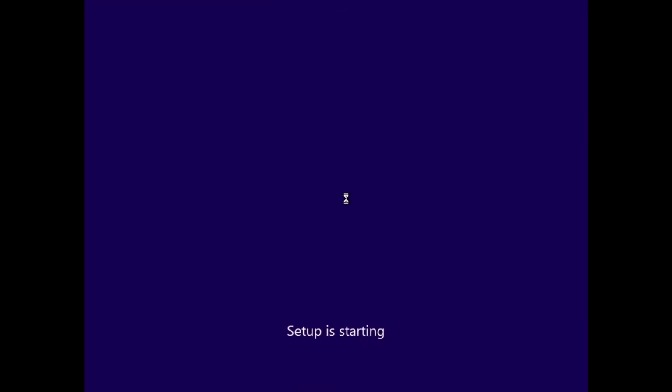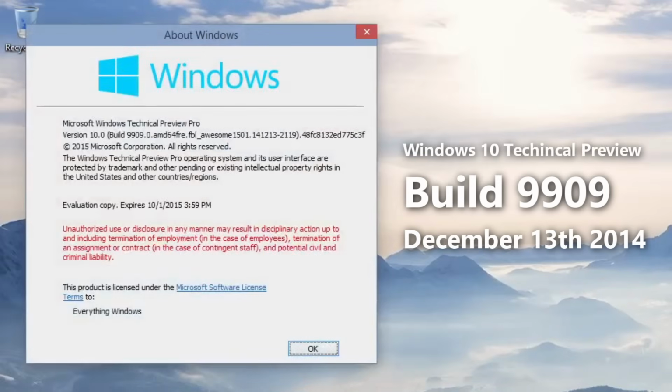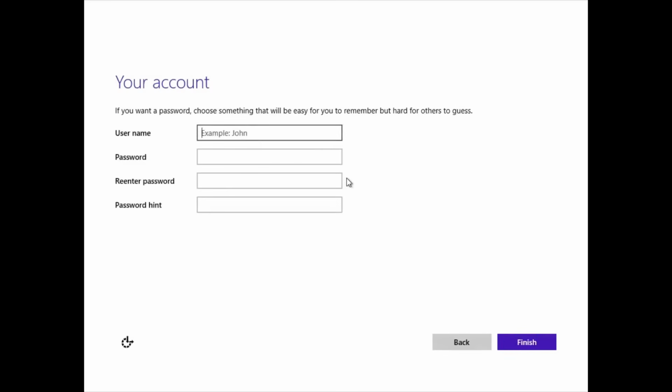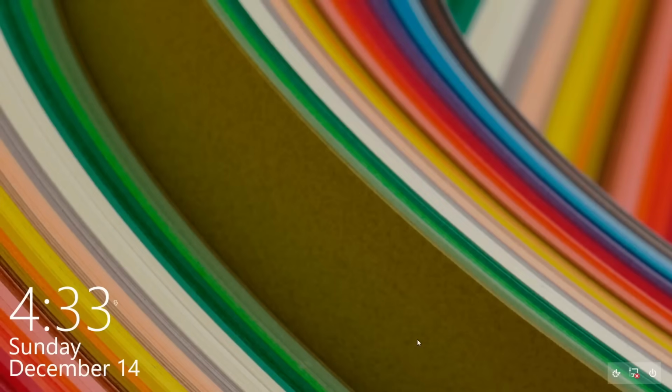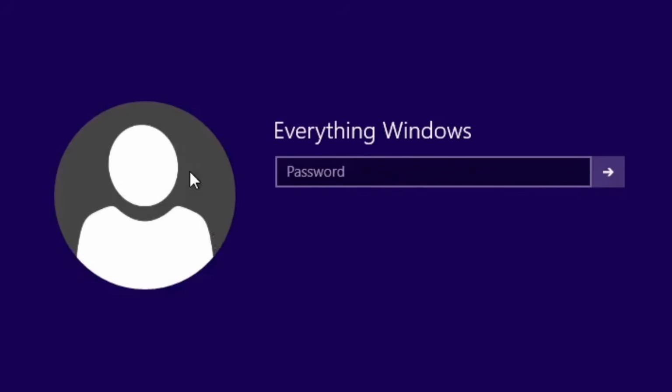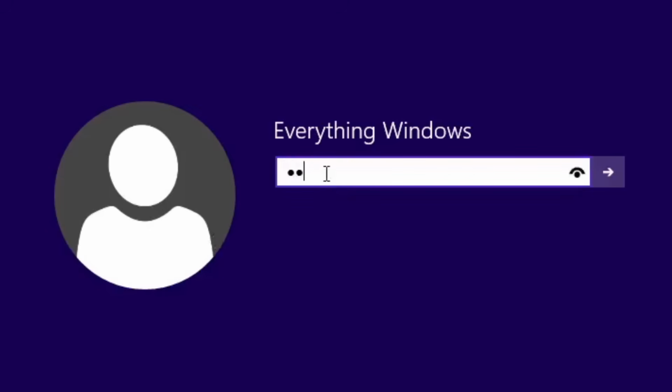The next build that we're gonna check out is Windows 10 Technical Preview Build 9909, which was compiled on December 13th, 2014. The upgrading stage is still pretty similar. This goes the same with the clean installation. Restarting the OS, the logon screen received minor updates by moving the user list to the bottom right corner of the screen, and the user picture is cropped to a circle.